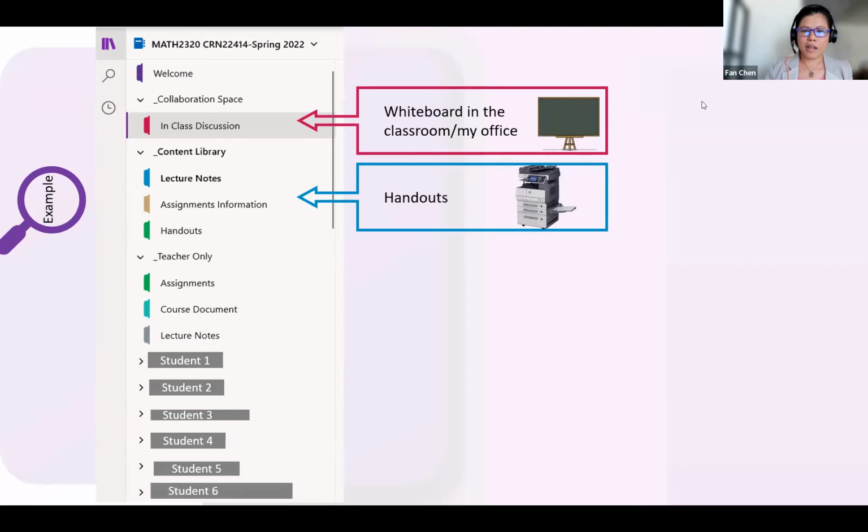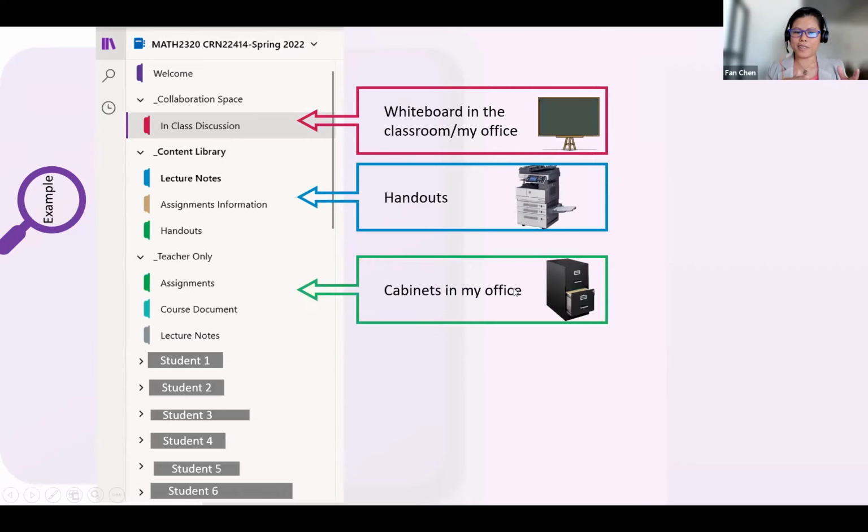The teacher-only space is just like the cabinet in your office, right? You can put all your material there, and then when you want to share any material, you just grab it from the cabinet. You just copy it, or you can distribute the pages to all the students' notebooks.